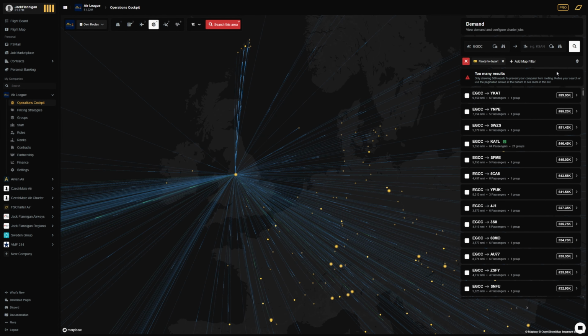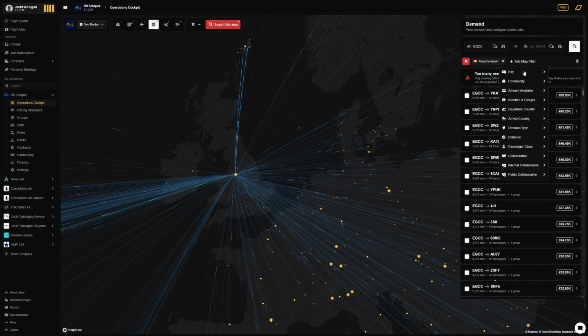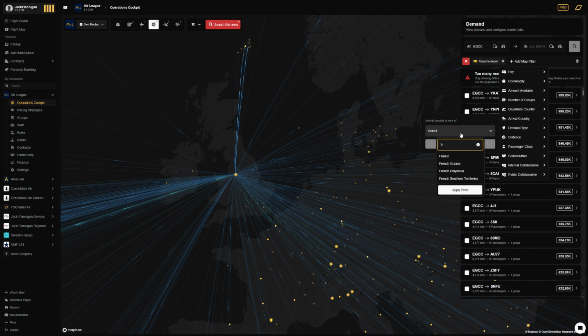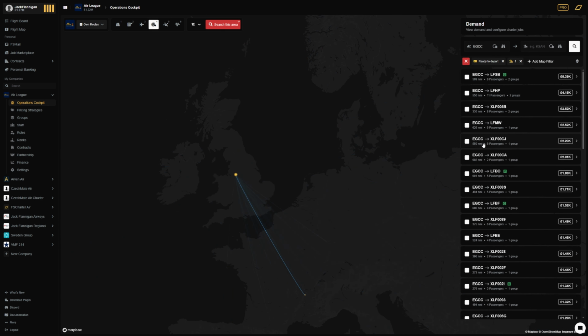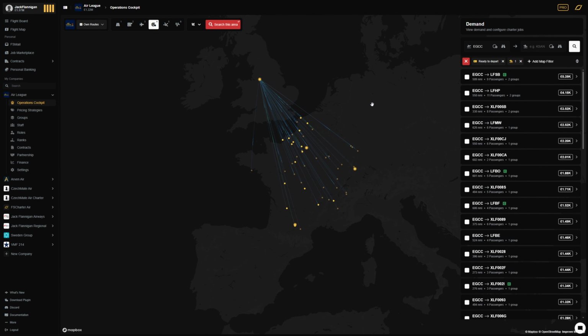Because there is so much demand, I'm going to filter this. I'm going to filter all demand so that I can only see demand going to France. I do this by adding an arrival country, selecting France, and applying. This is now all of the demand in France. I'm interested in taking this demand because it is both collaborative and well-paying.